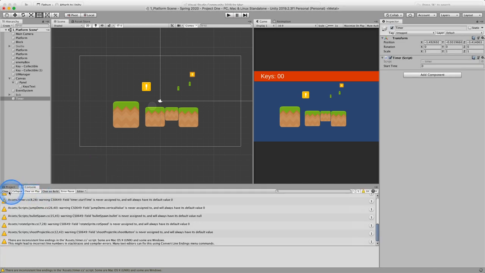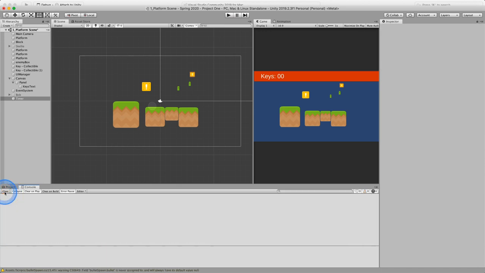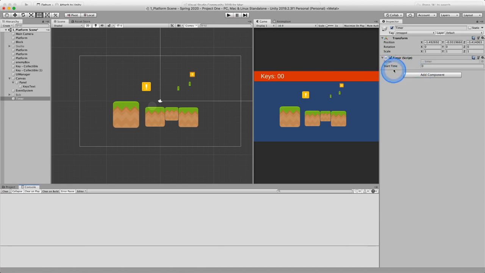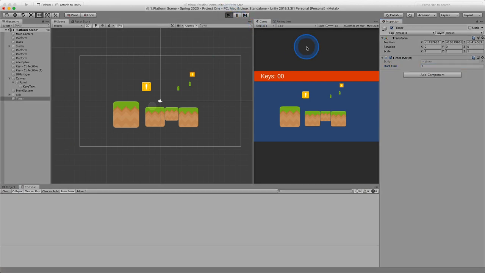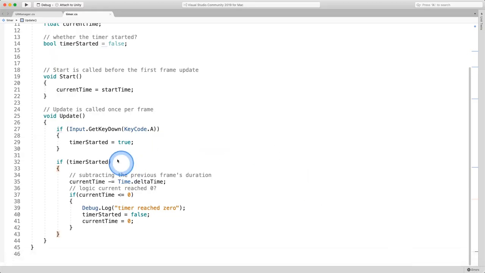So I hit save and we'll jump back here and clear out this console. Unity's being real slow. We're going to set our start time to a value of 3 seconds. You can change it to whatever you want, but for testing purposes, there's no reason for it to be anything greater than 3. And I'm going to hit play.